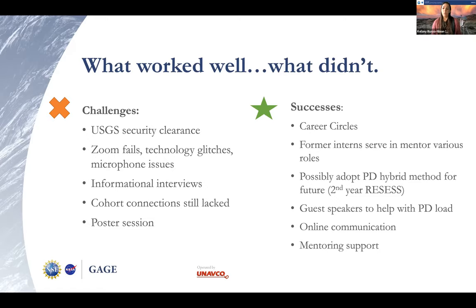So we would possibly adopt the hybrid method for including second year RESESS students in the professional development. They typically don't participate if they come back for a second year because, as a second year student, they are able to choose where to do their research. They don't come to Boulder. They typically find a university somewhere else in the country and work there. So this would be a way to keep them a little bit more engaged.